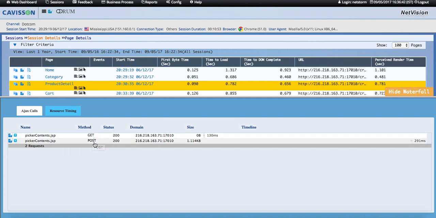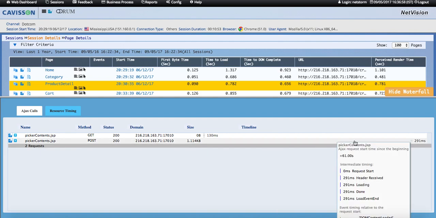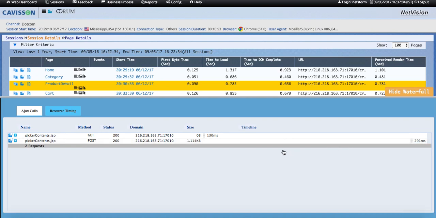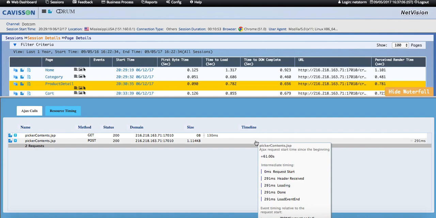We used the post method for this particular call, and the response status code is 200, which means the call was successful and the data was loaded successfully from this domain. The size of the loaded data is 1.114 KB and it took around 291 milliseconds to load the data. Now let's examine the timeline section more closely.